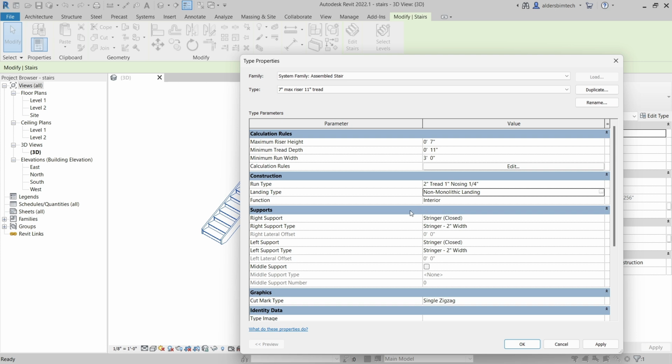There's several additional parameters you can work with here. We'll focus on some of the main ones that you need to pay attention to. So we'll scroll down here to Supports, and under Supports you can control the right support and left support, and those options are the same. You can choose None, Stringer, which is closed, or Carriage, which is open. For the right support, I'll select Carriage Open, and then the left support, I'll leave that set to Stringer Closed so that we can see the differences.